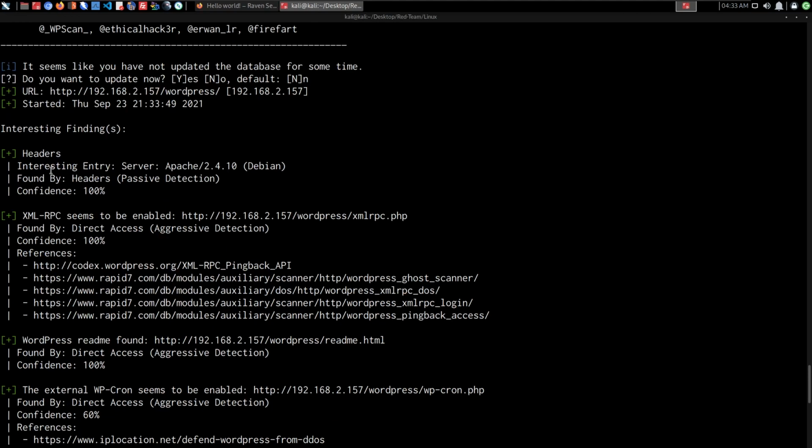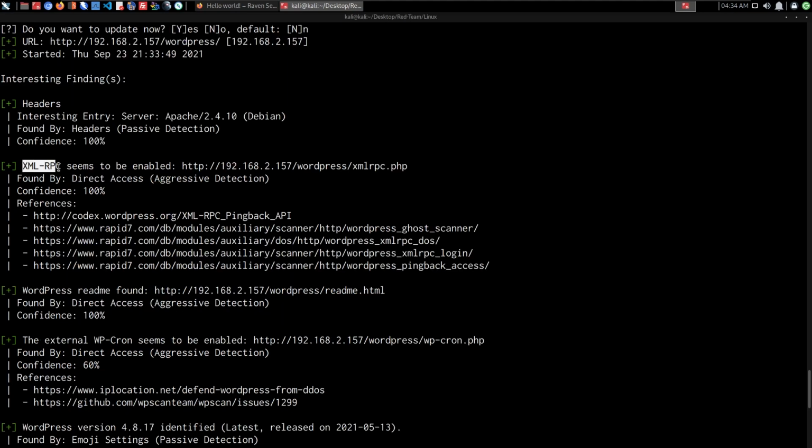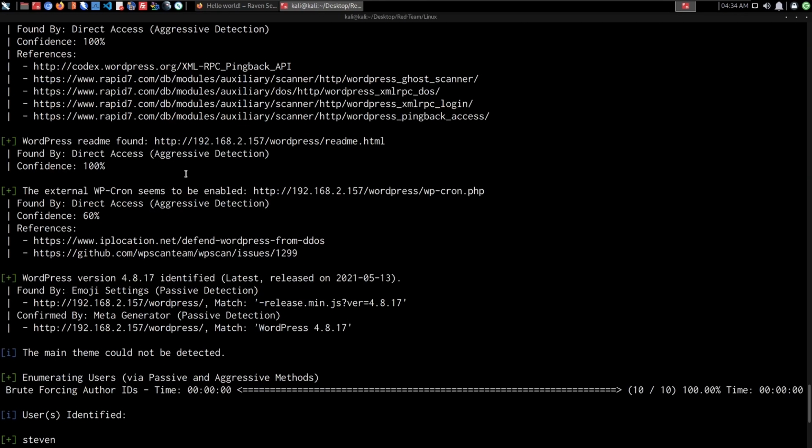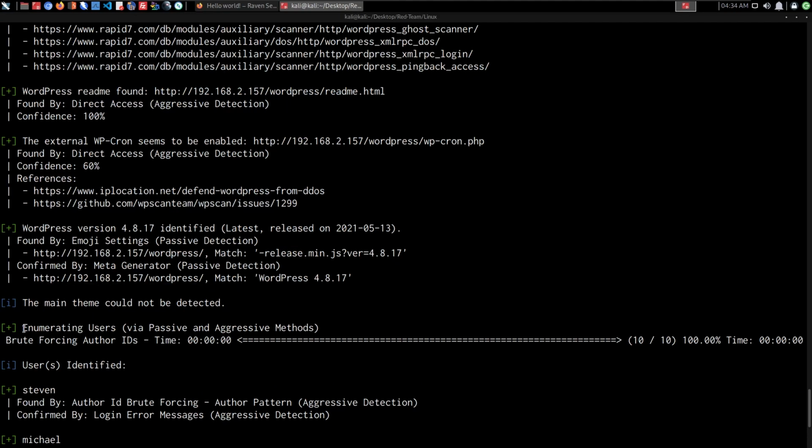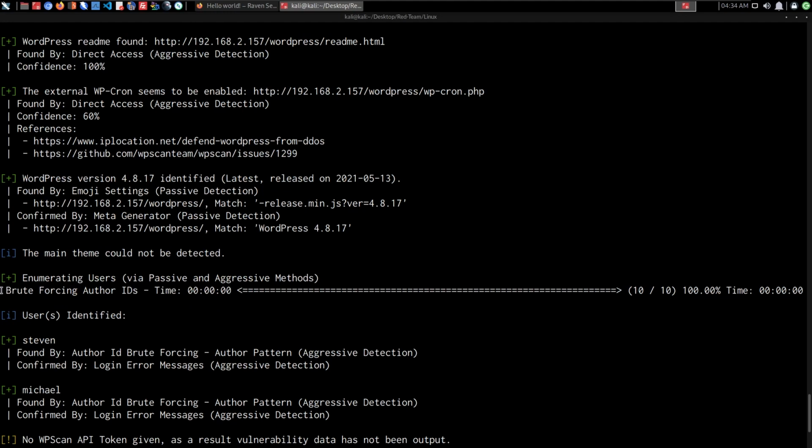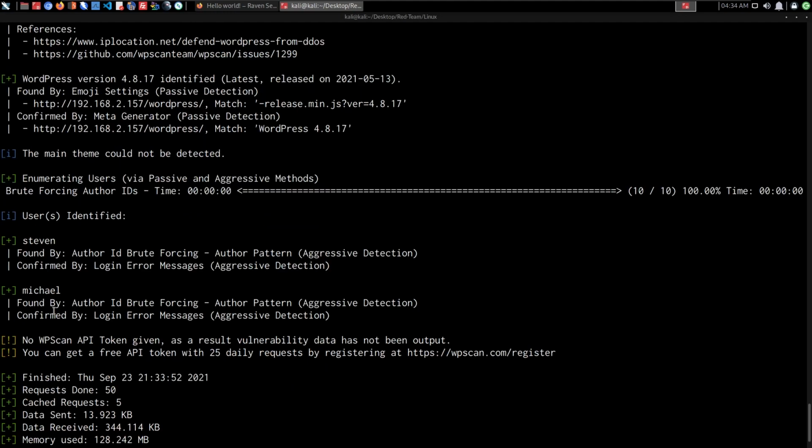So it'll go through and display the headers for the website. It's also going to tell you whether XML RPC is enabled or disabled. XML RPC, again, is a great vector for performing brute force attacks on a WordPress website. And we also have, as you can see, the WordPress version. And then it enumerates users via passive and aggressive methods. In this case, it brute forced the author IDs. And it actually tells us that we have two users. We have Stephen and Michael.